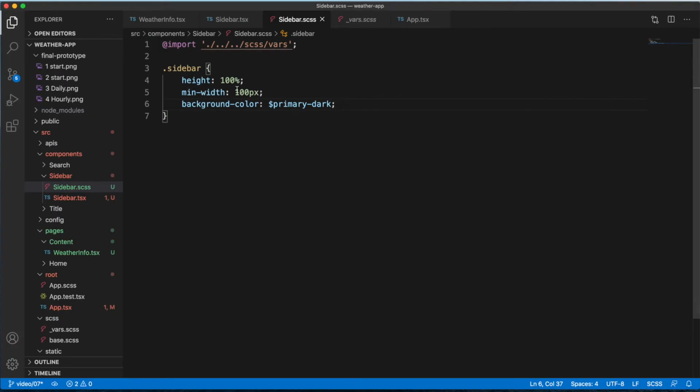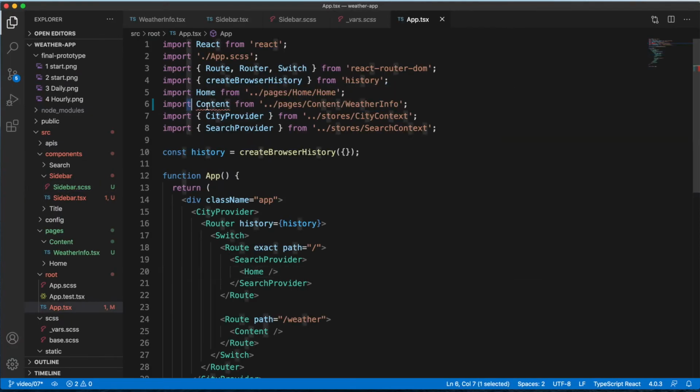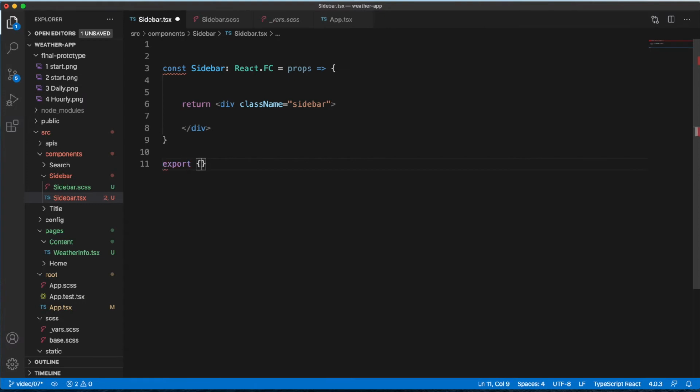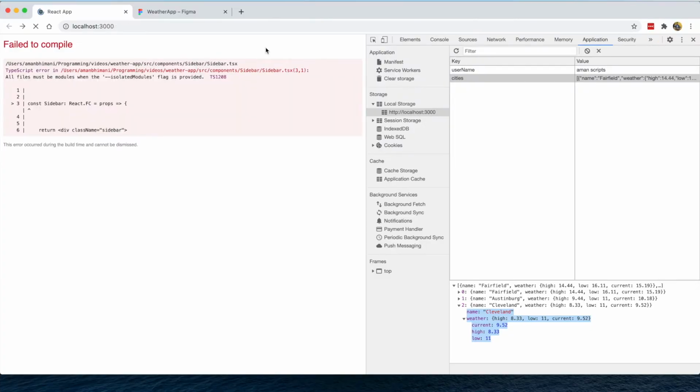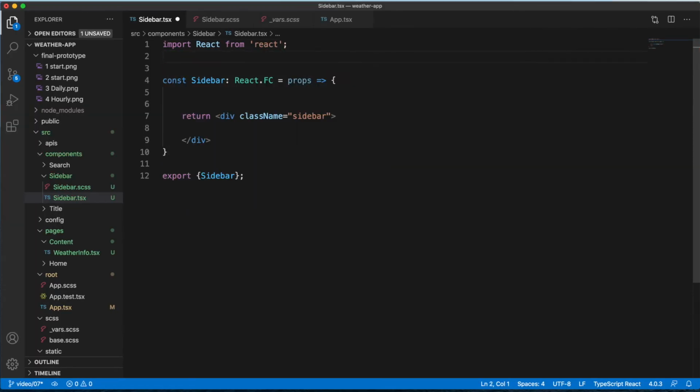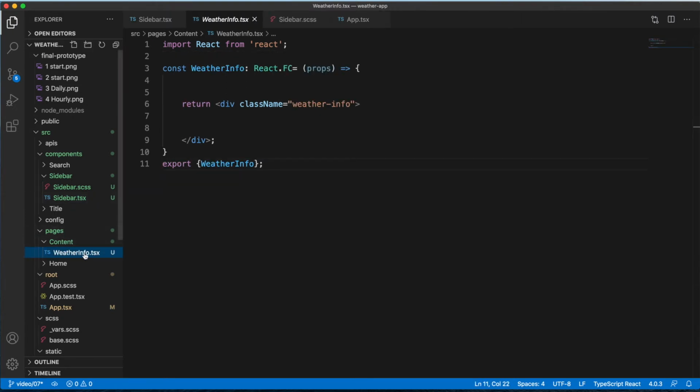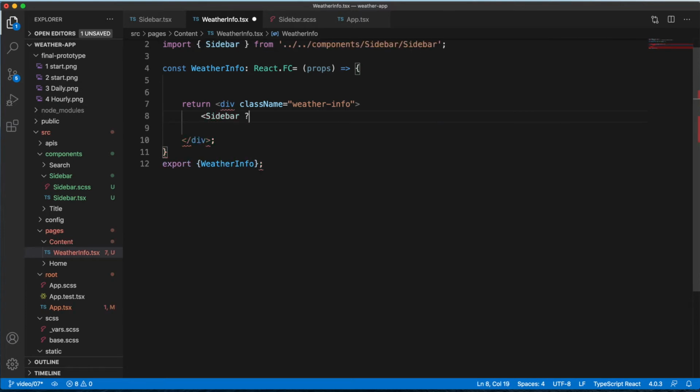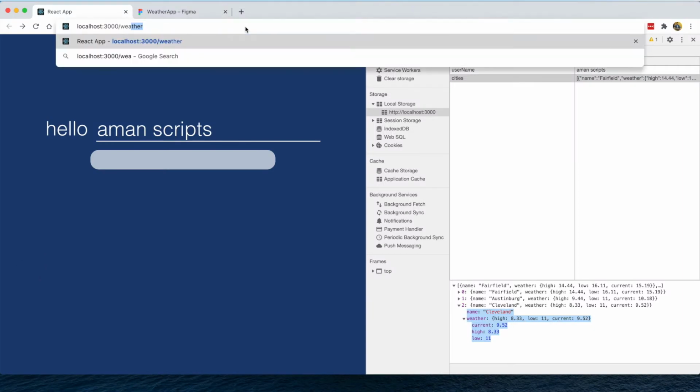And there's an error. So content, right, we updated this to weather info. So let's export our sidebar component from this file, and we also need to import React as well as the CSS file. So now in our weather info page, we will just have a sidebar here, which will get auto imported. We don't need any children for that.